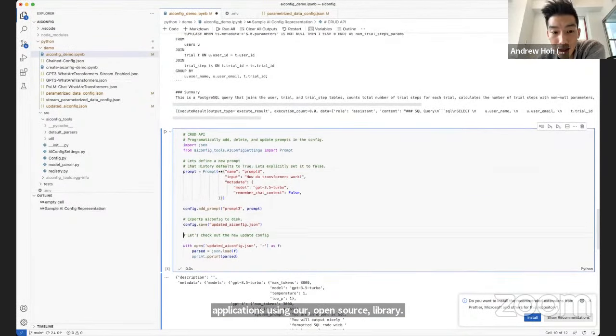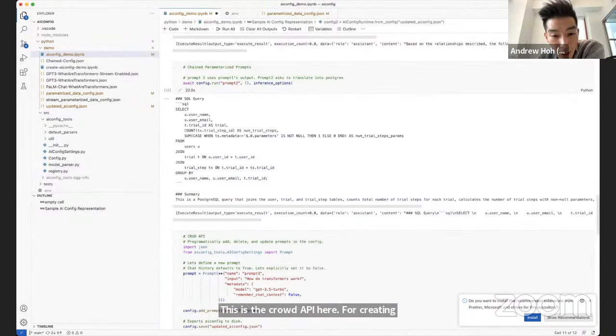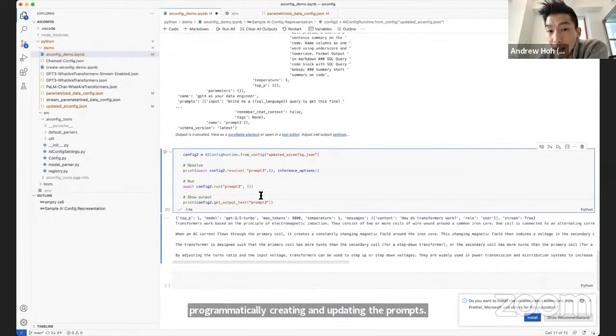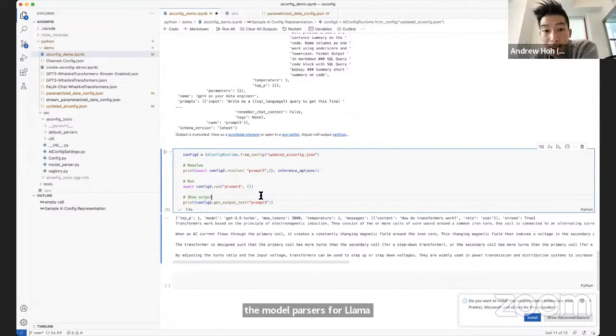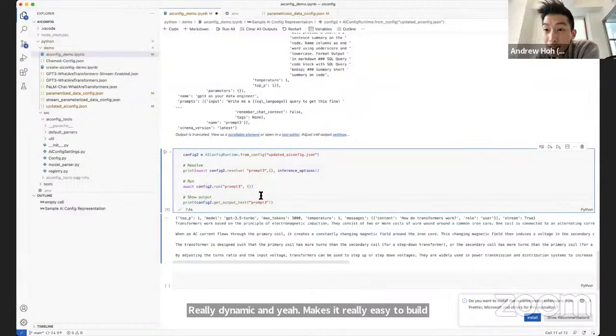This is the CRUD API here for programmatically creating and updating the prompts. And then you can always update the config. It's extremely flexible. It's all open source. And so as we go along, we're having some partners, and they'll help us build the model parsers for Llama 2 and all the other models that are out there. Really dynamic, and yeah, makes it really easy to build applications with large language models or any type of generative AI. It does work on any other type of generative AI. It's really that flexible.